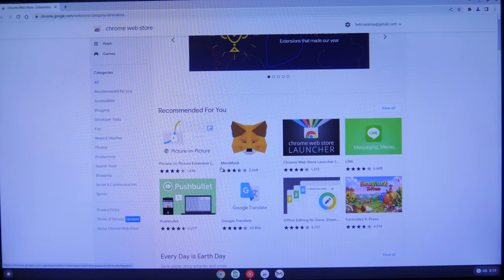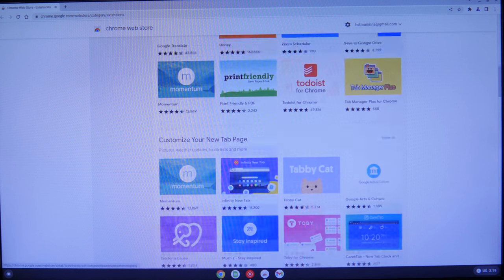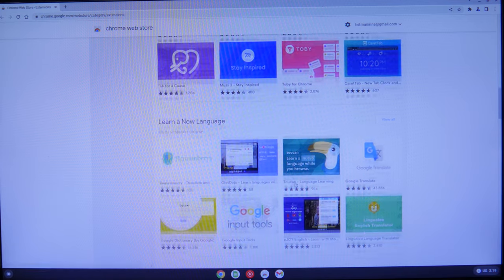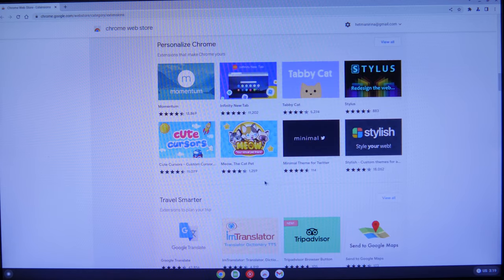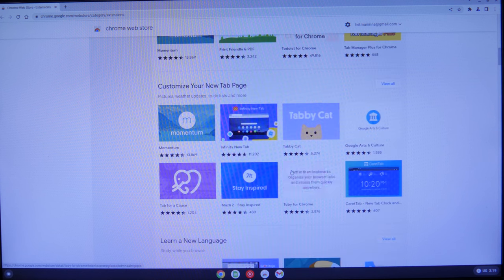As to the apps, they are all web applications, and sometimes I fail to understand the logic of how they work. Some open in a browser and some in a separate window. If you want to add an app, Play Store is not available yet, so you can only download them from Chrome Web Store.